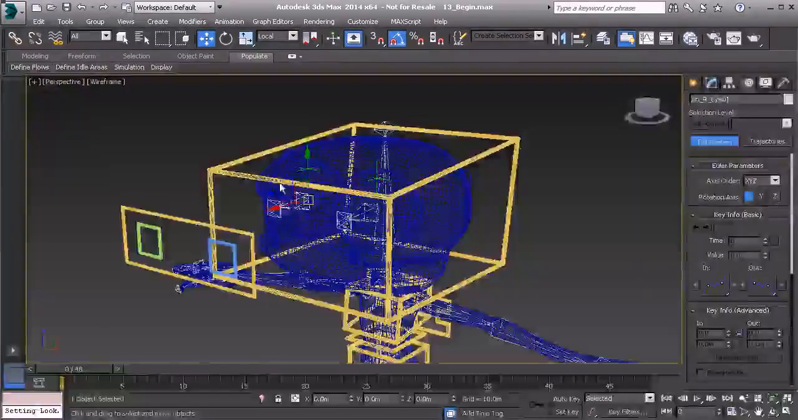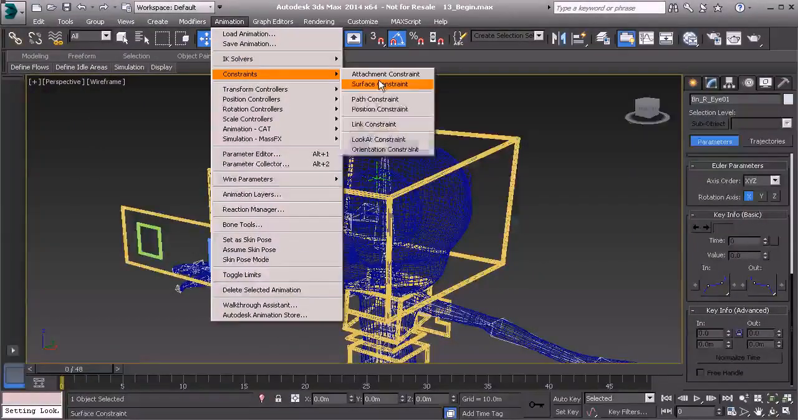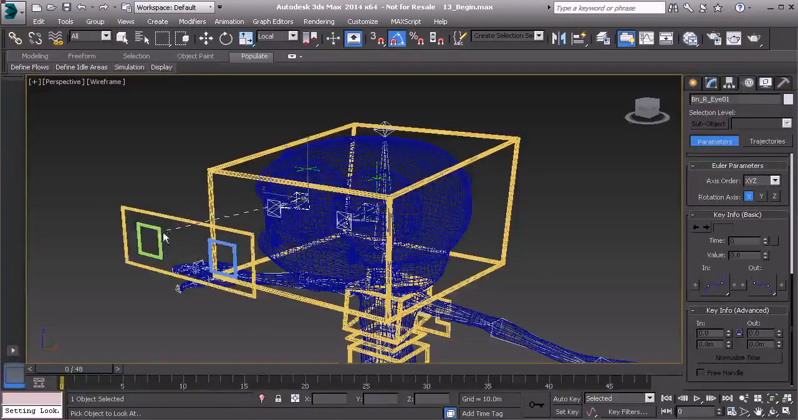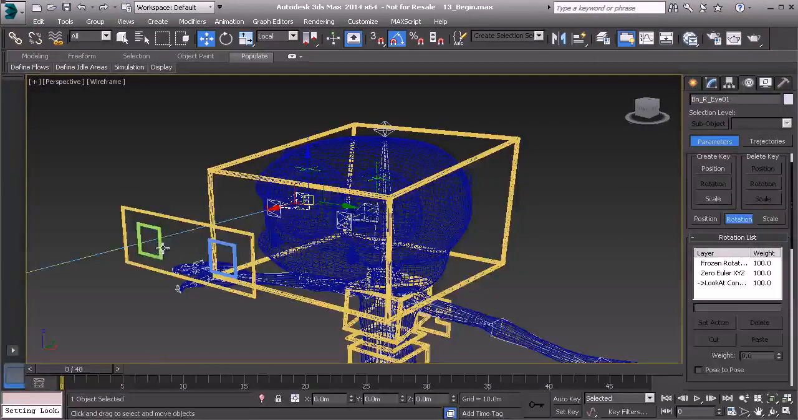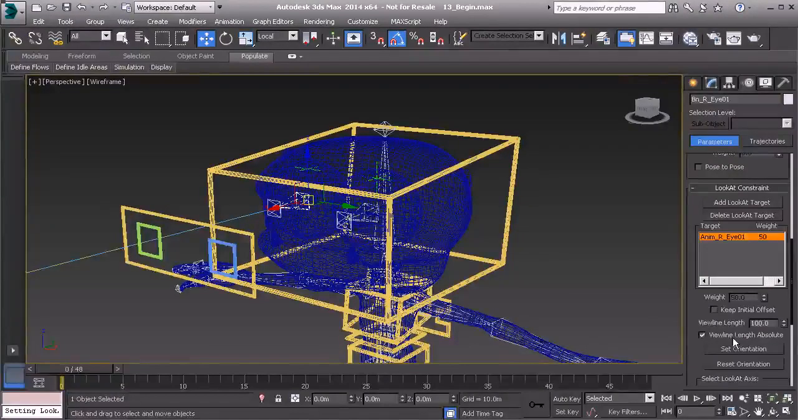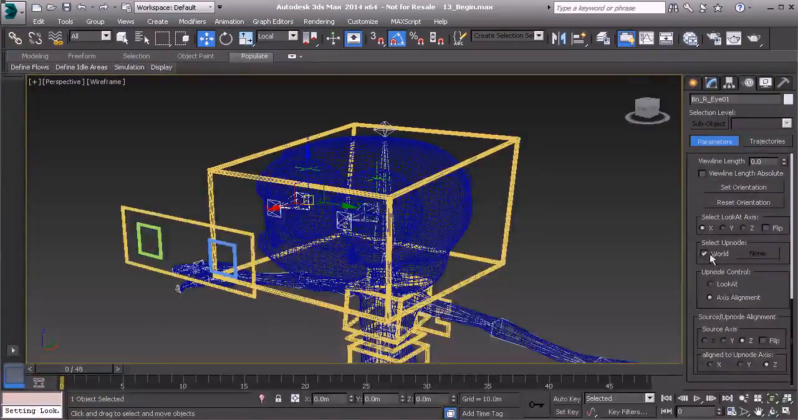Again, with it selected, we'll head to Animation, Constraints, and we'll grab a Look At constraint. Then we'll go ahead and click on the control to look at. Our orientation is off, but we know how to fix that. Let's go ahead and first turn off the view line. And then we'll scroll down, and we'll choose our UpNode object.